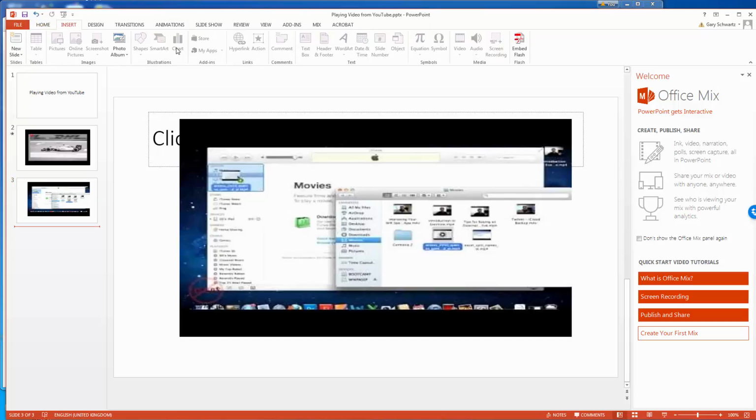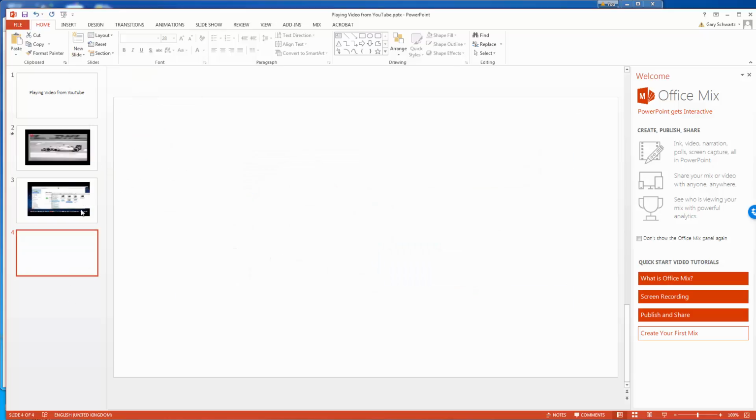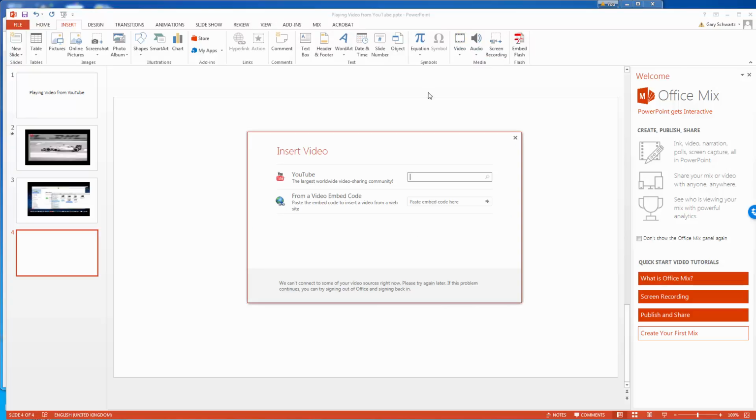Let's do one more, because I'm going to show you how you can do it with the embed code. Although I'm going to take the embed code from YouTube, you can take it from other places. So let me just go back here. Let's put in a new slide. Let's choose a blank one this time. Go to Insert, go to Video, Online Video. And this time I'm going to paste an embed code here.